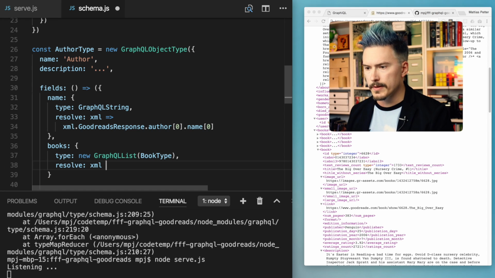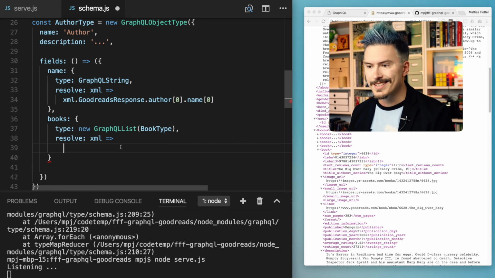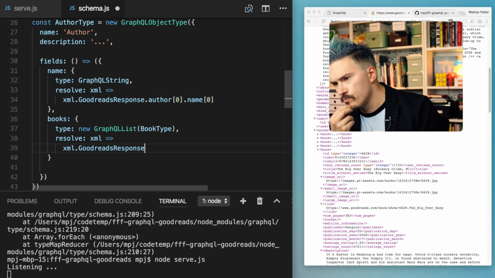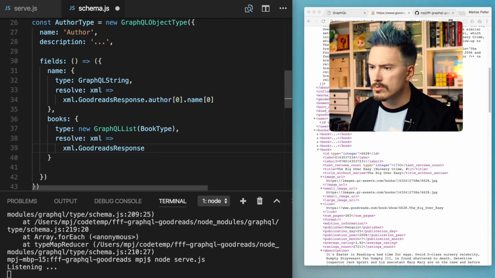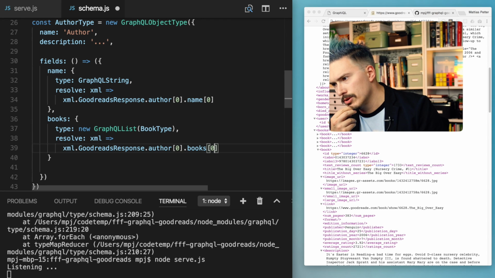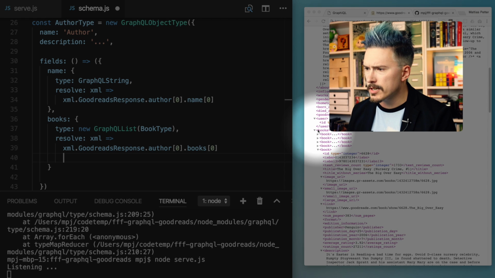And again, resolve is a function that receives the XML root in this case. And we don't want to pass in the entire thing. We just want to pass in the respective items. Let's do under the author was the books. Books. So this is going to be this element.